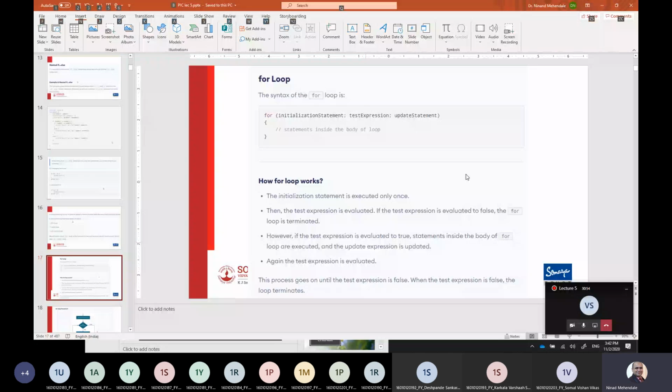Now for the for loop program, we will see how this for loop works. So the initialization statement is executed only once. That is where you set the value. Then the test expression is evaluated, and if this test expression is false, then the loop is terminated. However, if the test expression is true, the statements inside the for loop will be executed again and again and again. And this process goes on until your test expression becomes false.